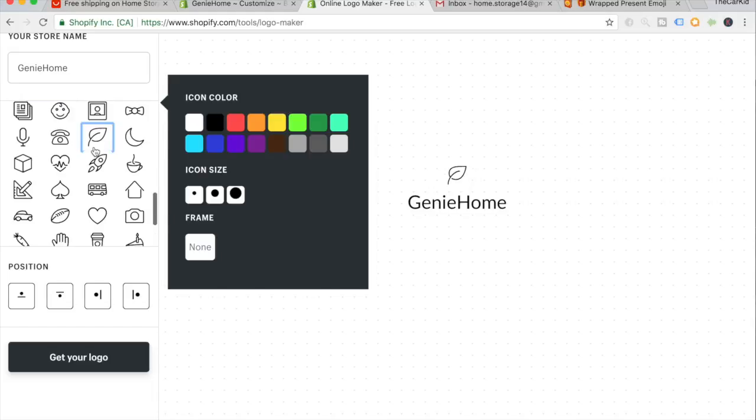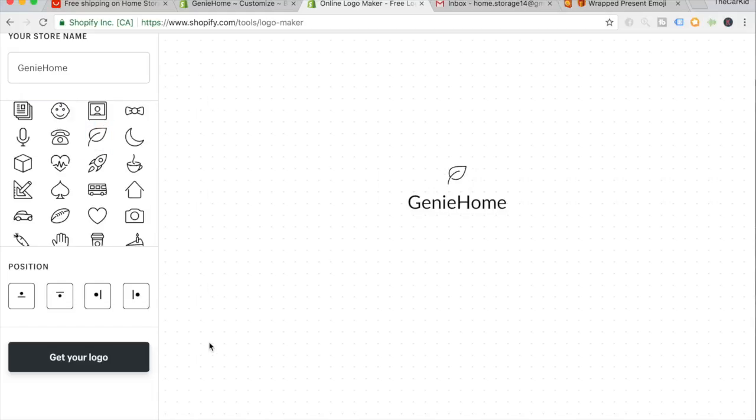So maybe this leaf will look cool on here. And again, you can also play around with the position, so you can have it below. Actually, this is above, this is below, this is on the left, and this is on the right. So I think something on the left would look cool for the specific name that we have chosen.